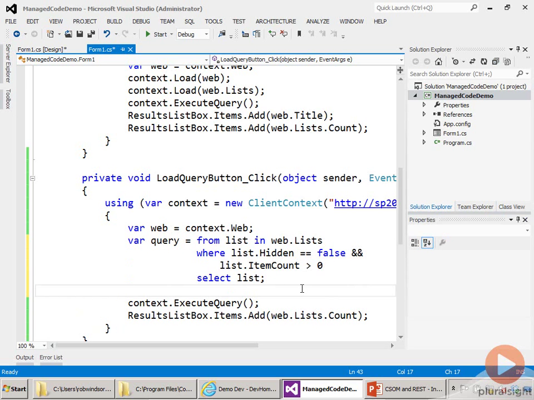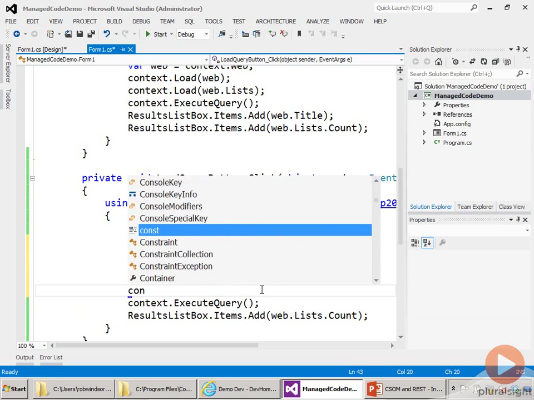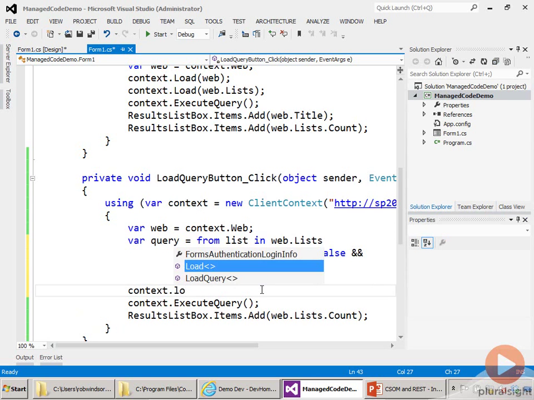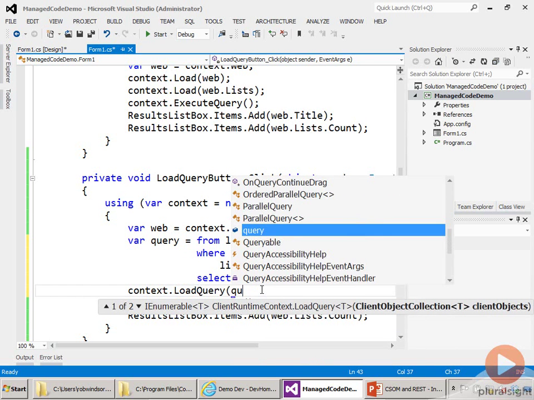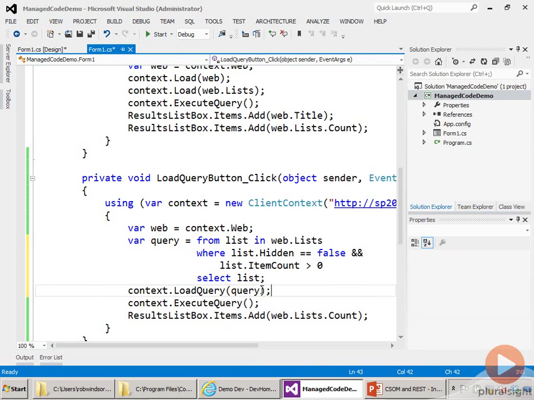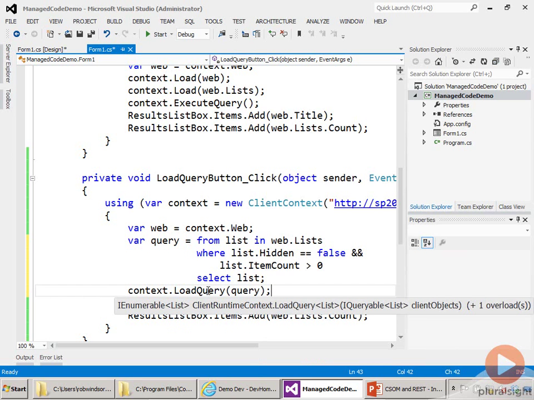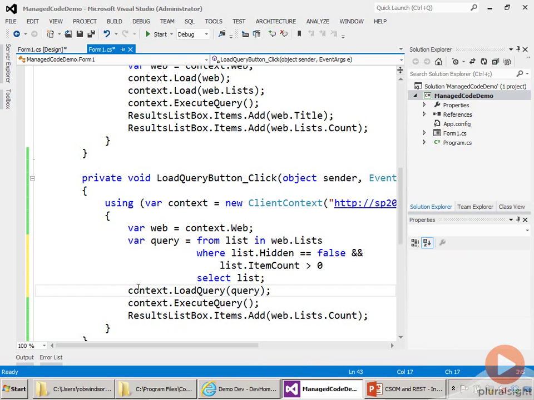And then what I need to do now is just pass this query object off to the load query method. So I'm going to say here context.load query, passing in the query object, right? And load query returns an IEnumerable of list, so I need to have the return value captured. So we'll call this guy lists. So lists equal to context load query. And then once we call execute query here, this lists object will get populated. So instead of writing web.list.count out, we're going to write out lists.count.